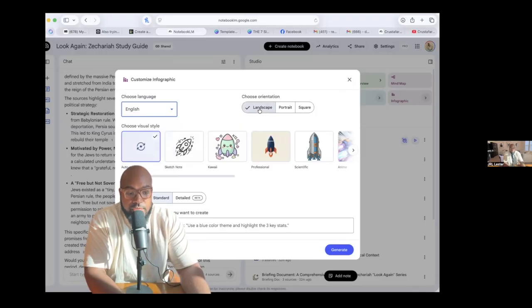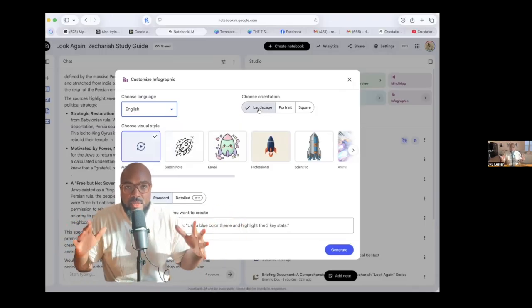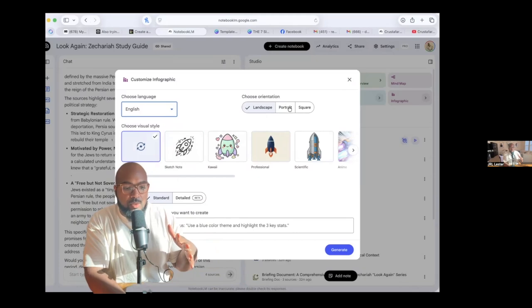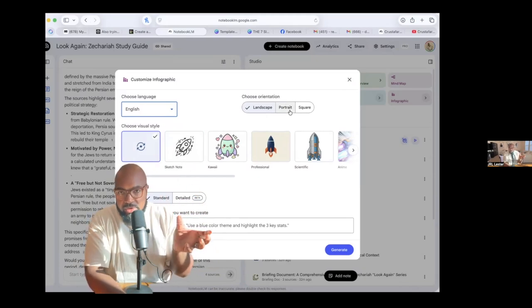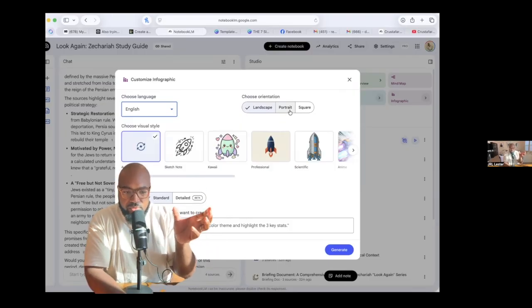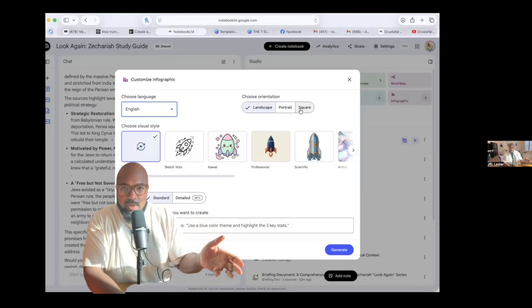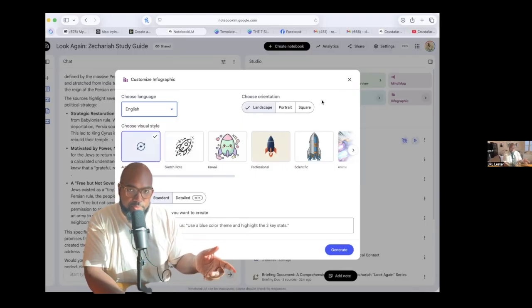You can choose the orientation. Do you want a widescreen image, landscape, TV? Do you want a portrait image, which is going to be up and down 4:5, right? Instagram post, think phone vertical video. Do you want a square video, 1:1 ratio? This is important. Number one.